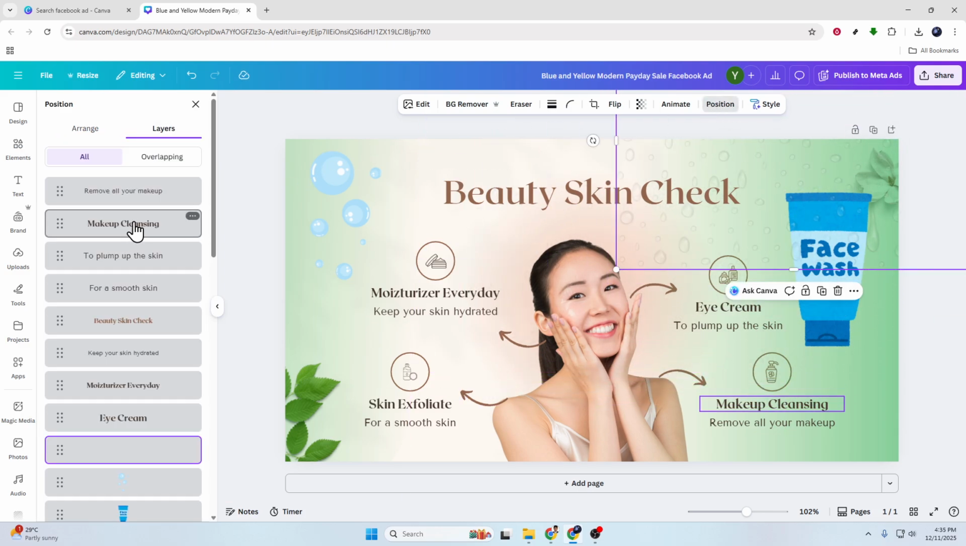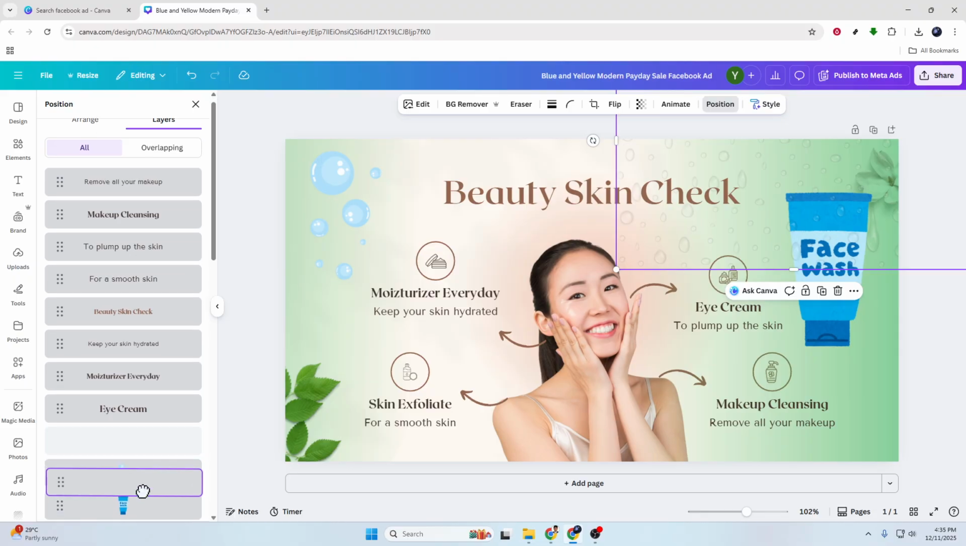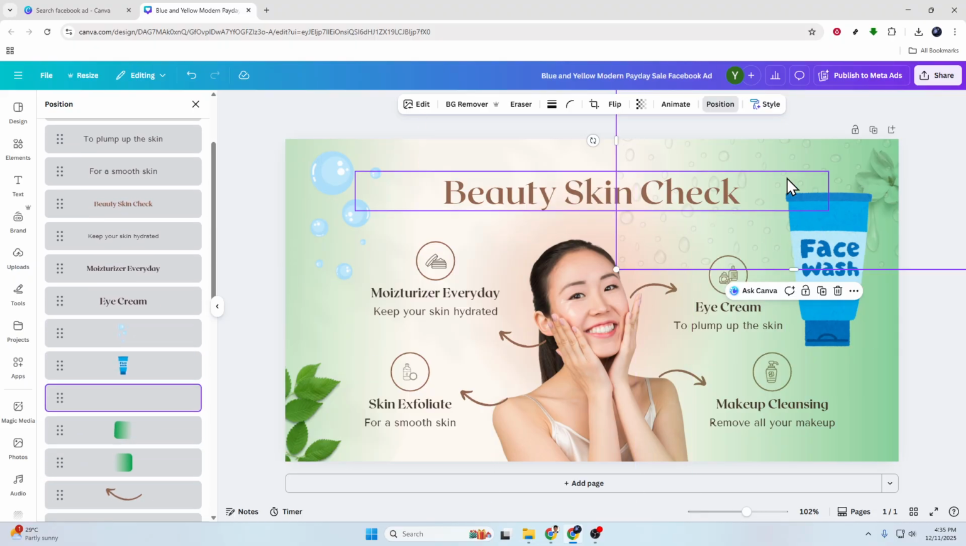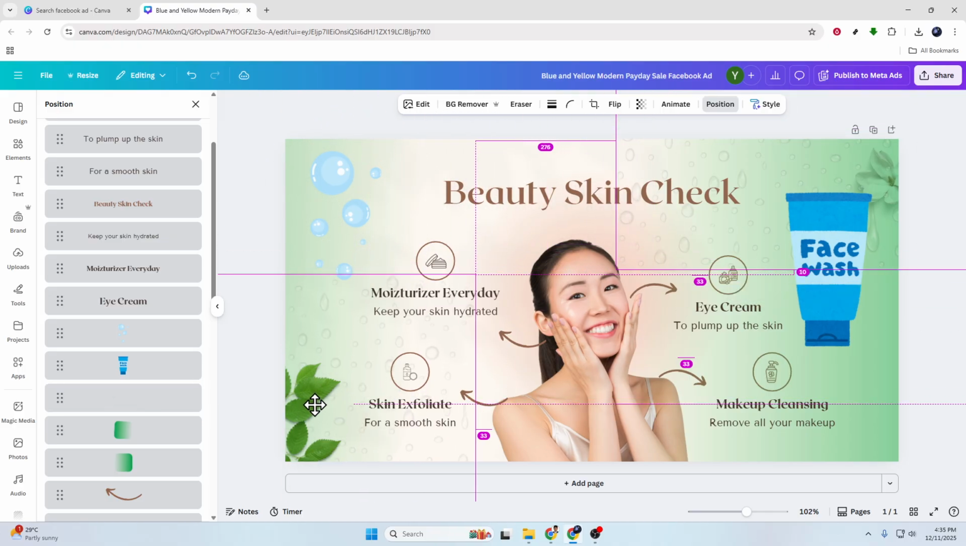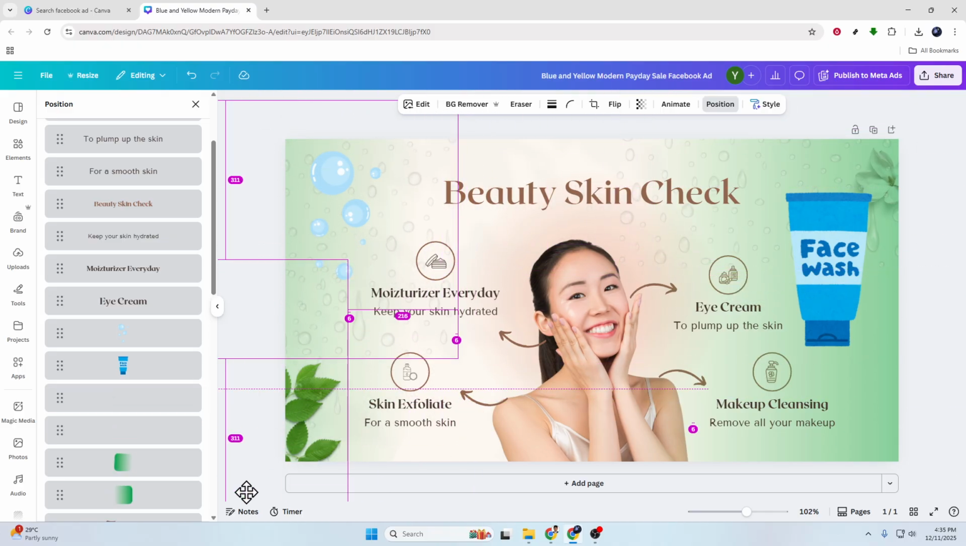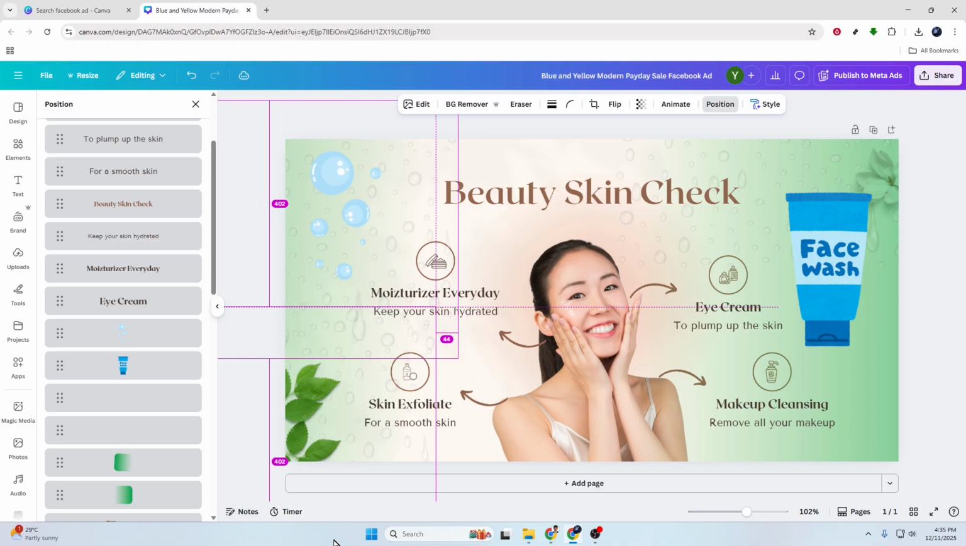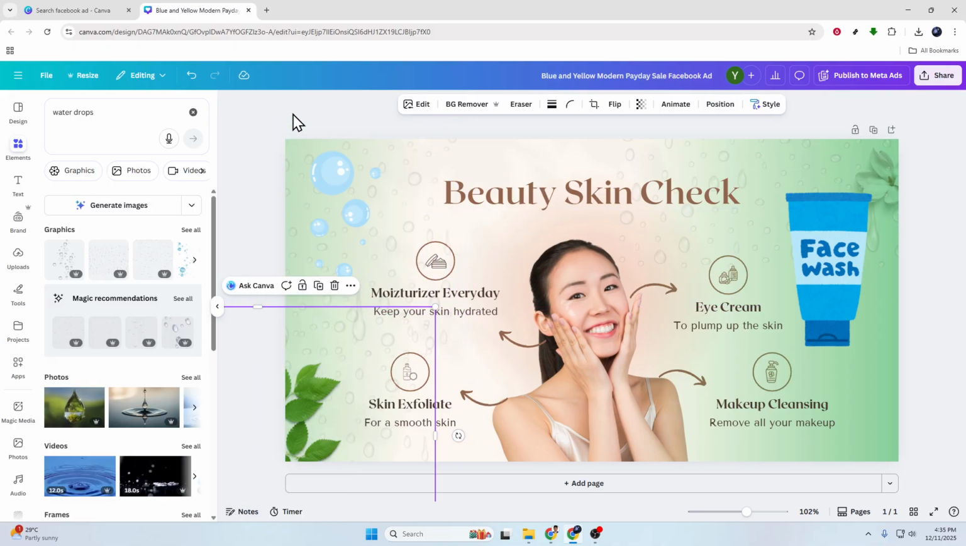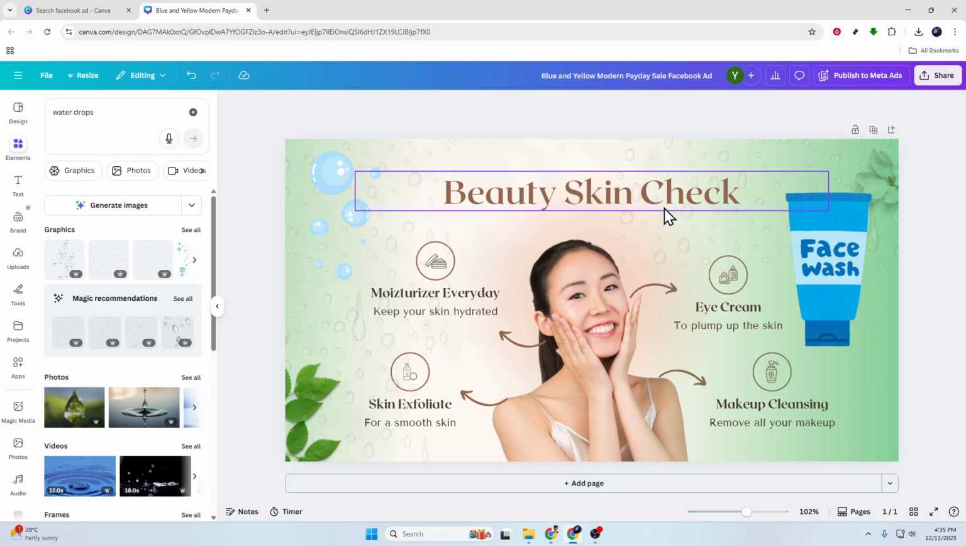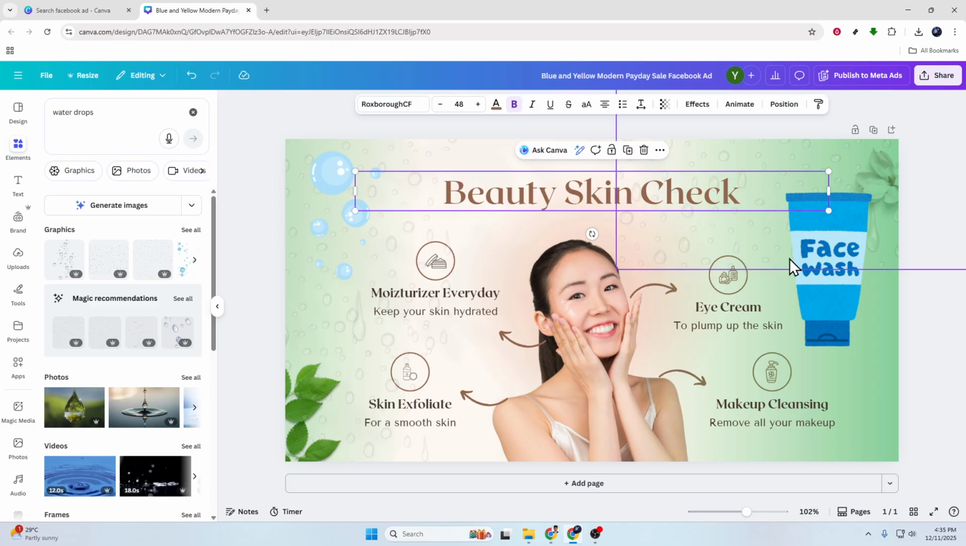Next, we'll add text and branding. Click on the Text tab on the left and choose Add a Heading. Type a short, benefit-driven headline like Deep Cleanse, Glowing Skin, or Oil-Free Freshness. This should be bold, simple, and easy to read. For a premium feel, use a clean font similar to Lato or another modern sans serif. Increase the font size so this headline is the first thing people notice after the product. Place it near the top or beside the bottle depending on your layout.